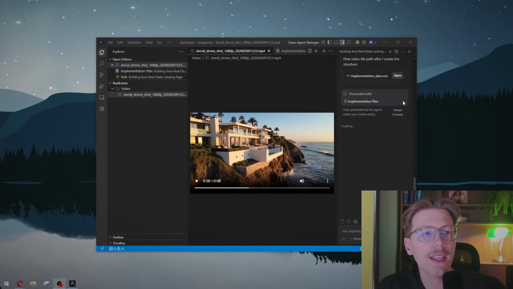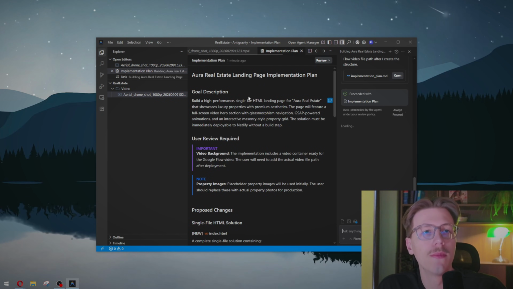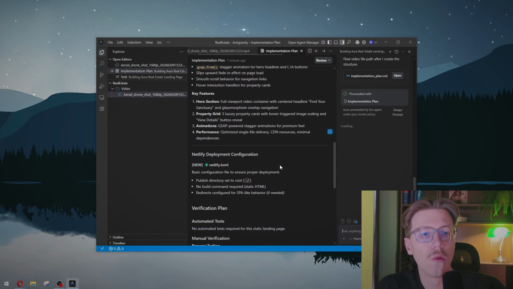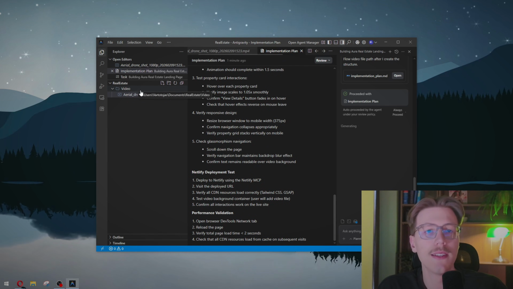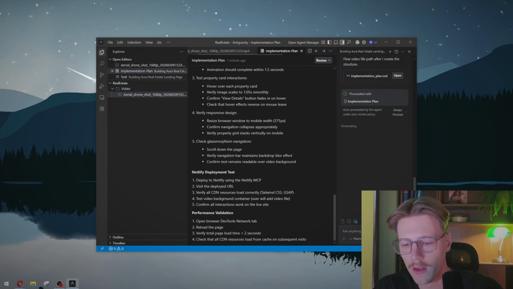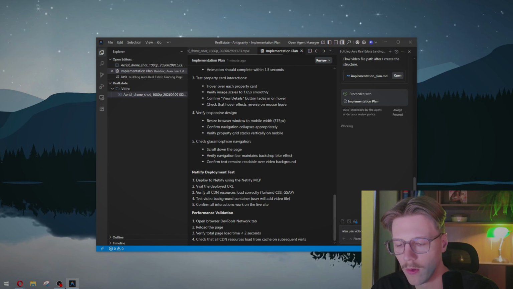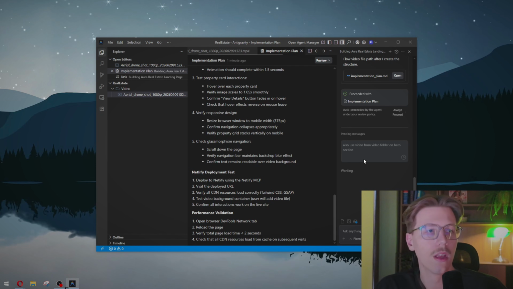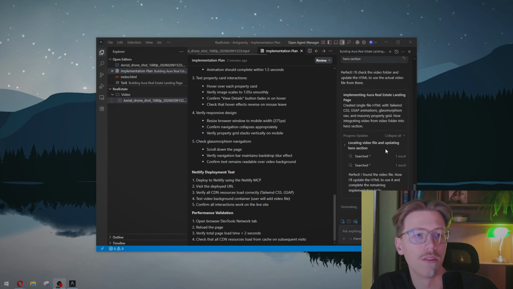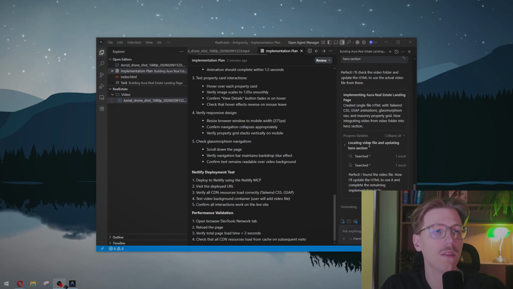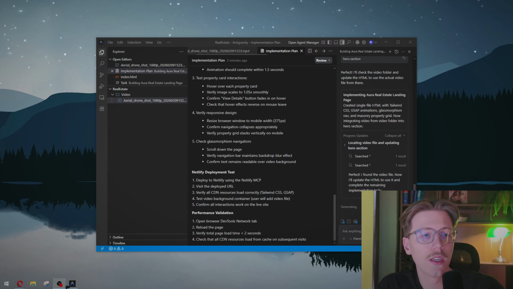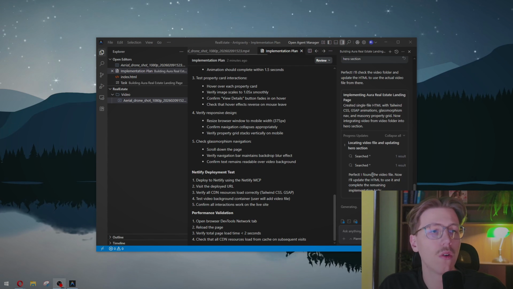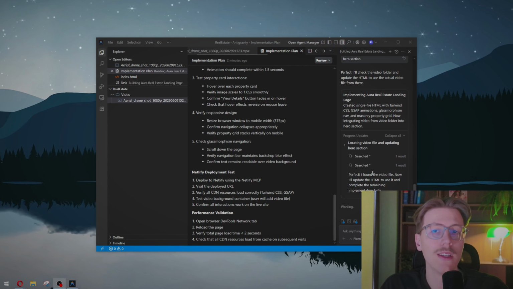So AntiGravity went ahead and generated the implementation plan. So as you can see, this is the whole plan. And what you have to check is if it says it's gonna use the video. If it doesn't, also use the video from the video folder on the hero section. I'm just gonna mention that. As you can see, it found the video and it used it on the hero section, and it's now generating the whole landing page by using the Stitch projects.